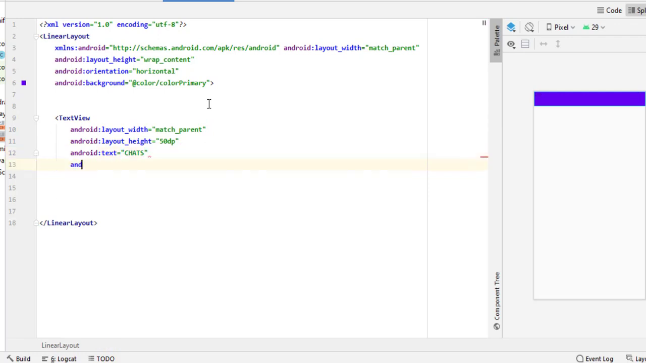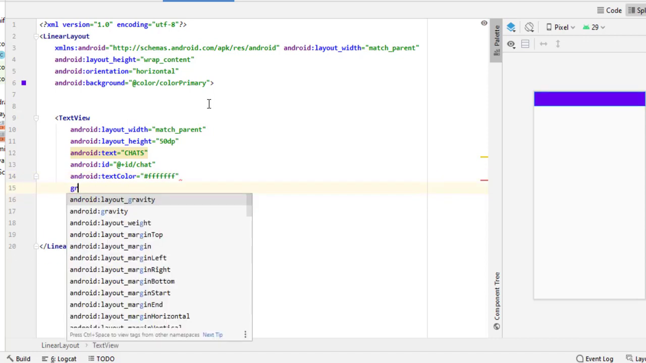Now assign any ID to use in the main Java file. So I simply give the ID chat. Now I simply give the text color #FFF, which is white color. Now press enter. Now set the gravity center.